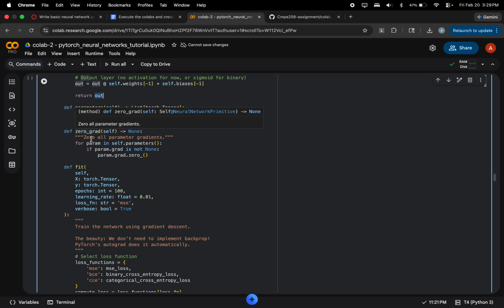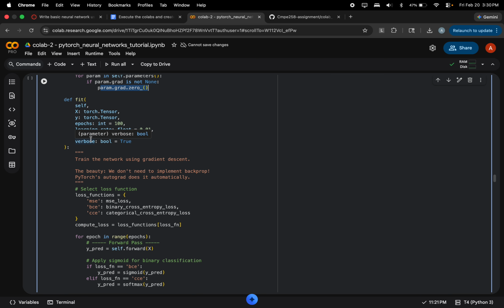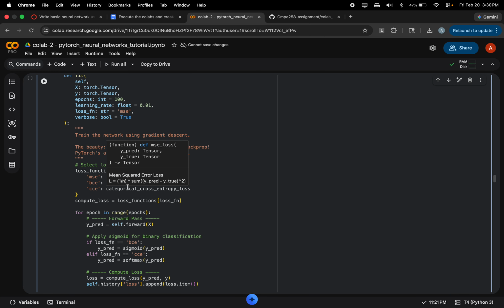And here these are the parameters on which we want to train, which are weights and biases. So then this zero grad is to set the gradient to 0 before each epoch. So then we are fitting the model. For fit, we want our x, y, and how many epochs, learning rate, what loss function, like that.